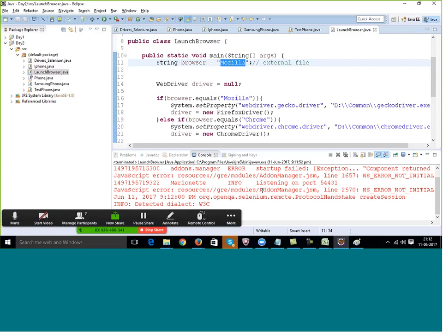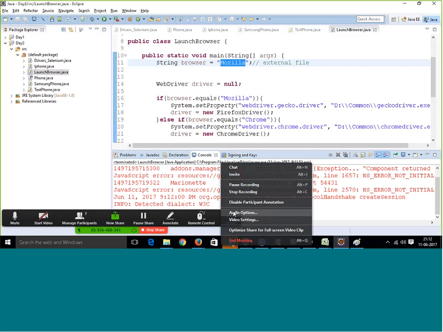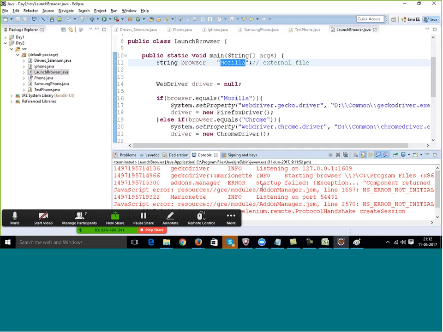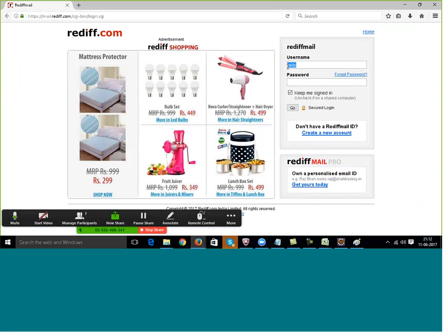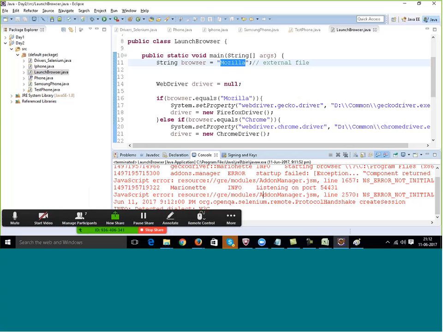Okay, hold on just a minute. It failed or something. Okay, yeah, it was minimized. Alright, it opened Mozilla and wrote hello. And even if I make it Chrome, this will work.